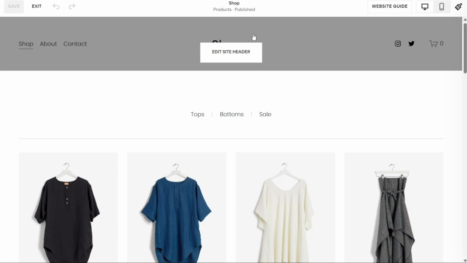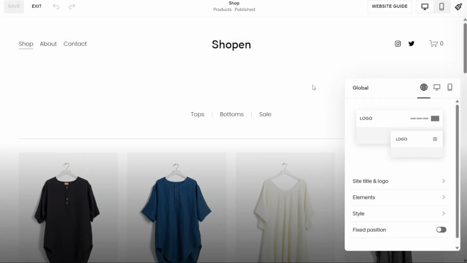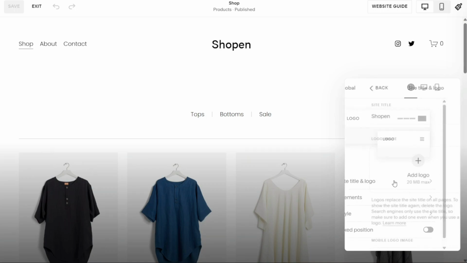This action will prompt the appearance of the Edit Site Header option. Click on it and a pop-up window will appear on the right side of the screen. Within this window, select Site Title and Logo.